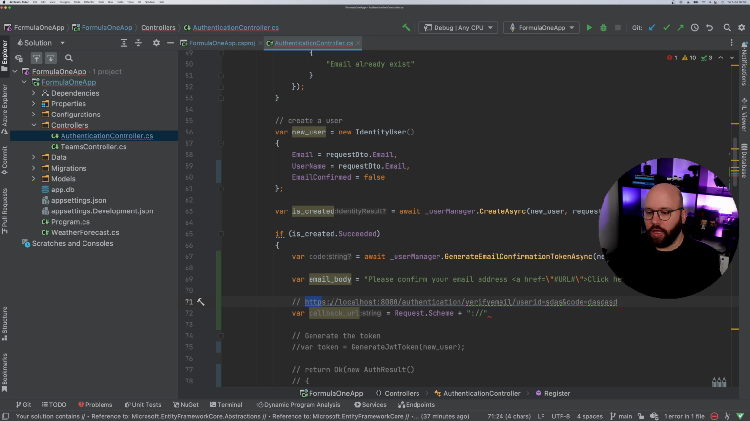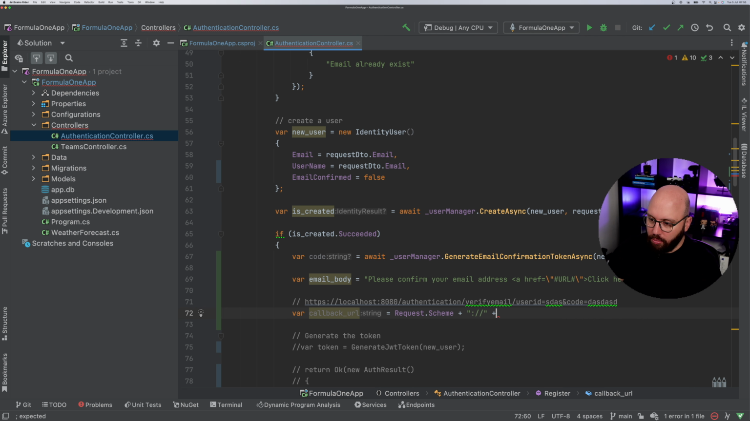Then we put the colon and slash. Next, we need to load this dynamically, because if it's running locally, it's going to be localhost. If it's running on our online web server, it's going to be the actual domain. So the way we do that is we put plus request.host, and that will automatically get us the URL that we need for our domain, whether it's running locally or not.